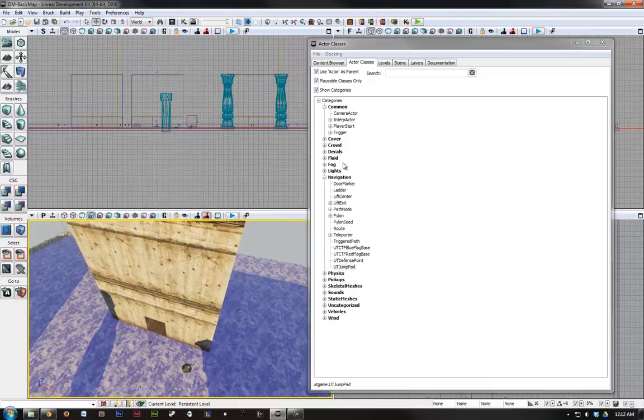So that's the end of this lecture. In the next one, I'm going to show you how to load up Kismet and utilize Kismet to create a small scripted event, and hopefully act as a springboard for you to create your own things for the next assignment, which is going to be creating your own deathmatch map in UDK.